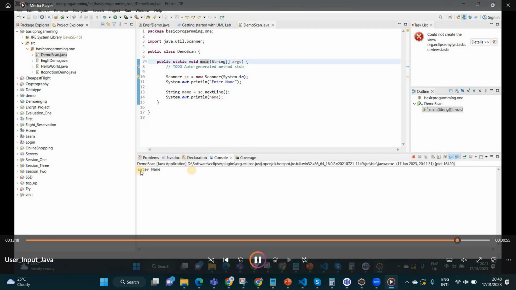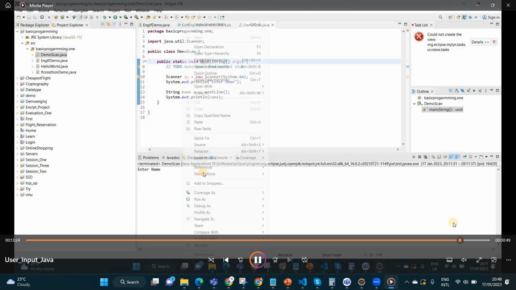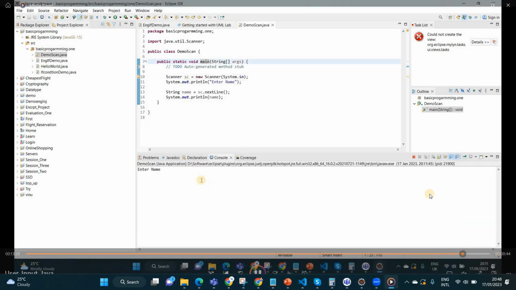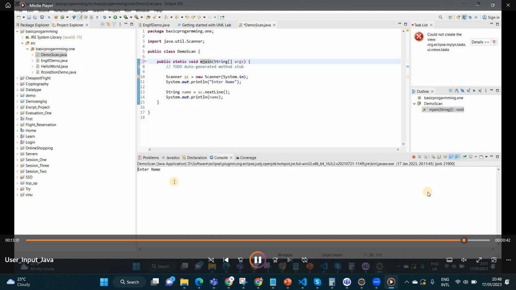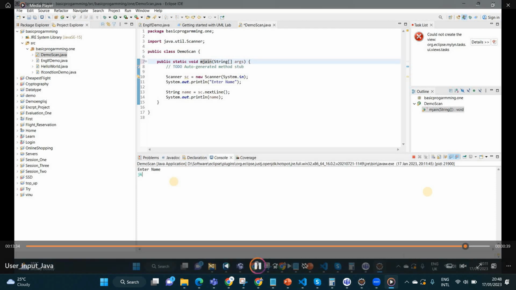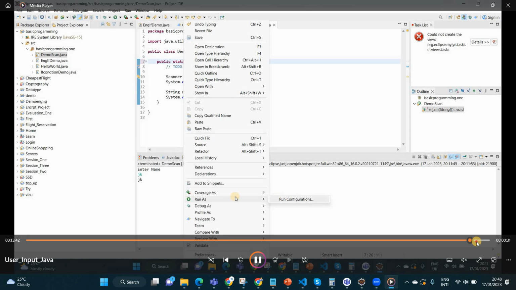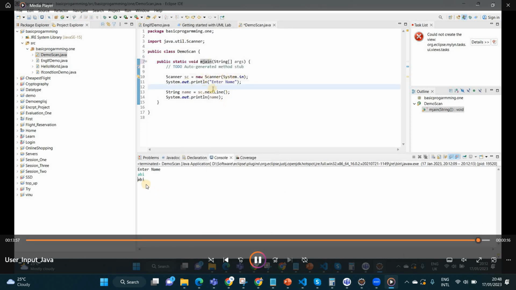Here the system asked me to enter my name. I'm going to enter my name as JK. I'm going to execute the code. I'll provide my name as JK. Here my name has been printed out on the console. I'm going to rerun the code. I have typed the name as Abhi. The name Abhi will be printed on the console panel.